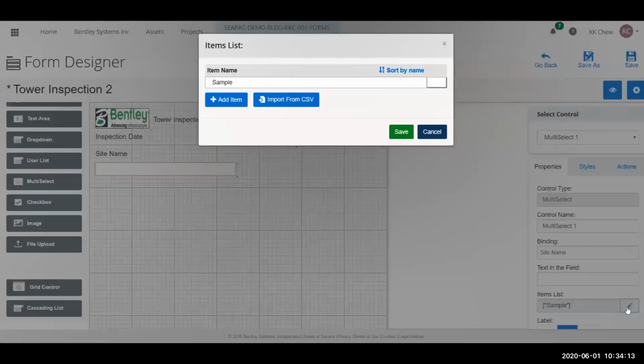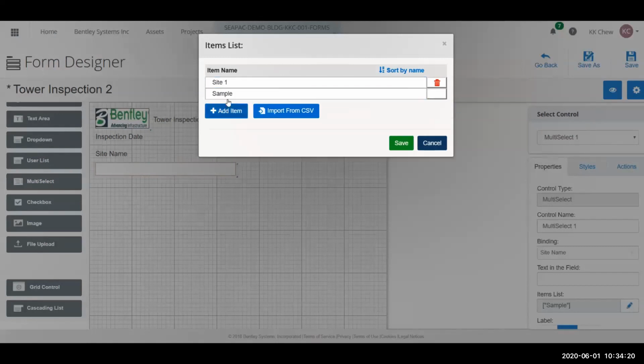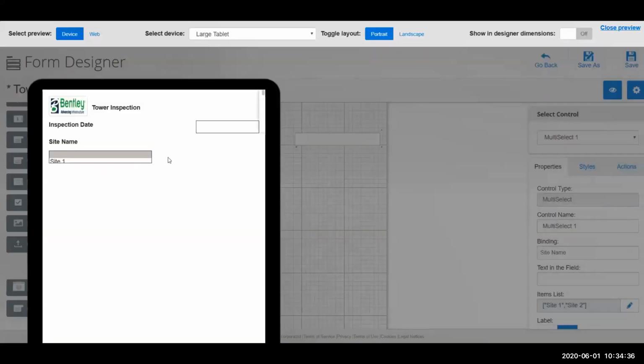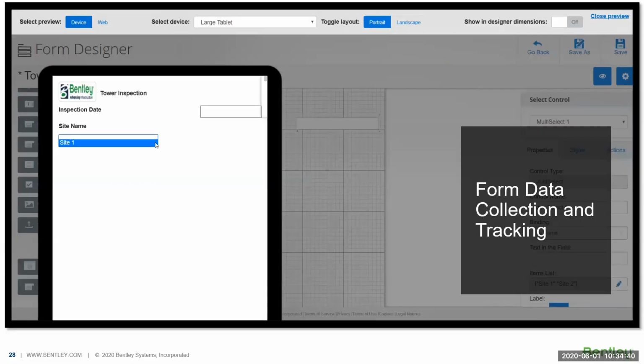You can put values onto this so-called site number, site name. I can put site 1, then add, then site 2. So this will give you some drop-down values for the users on site to use. So you do it online. So when the user on site just synchronizes and downloads the latest form to their mobile device, they will get the latest form. So you don't have to, so-called, be asked to download the latest form.